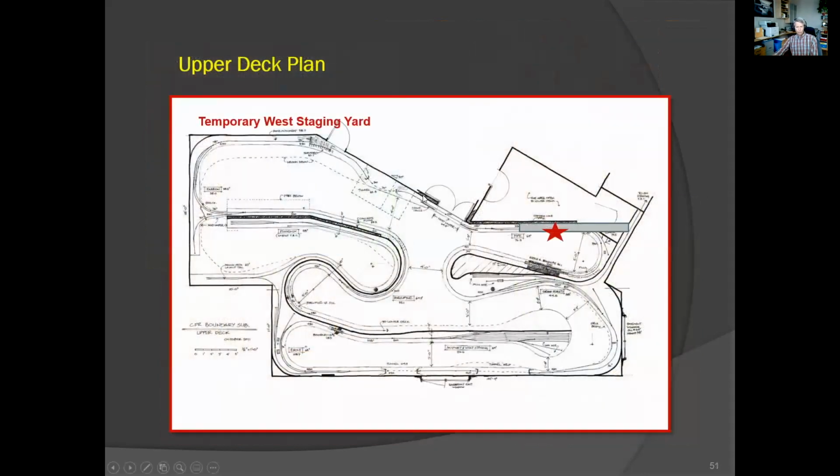And so now we're going to move across the door again. This is a lift out section that slides up out of the way. It sits at 64 inches above the floor during operations and then goes up to about 7.5 feet or so. This now is the temporary west staging yard location. This is the end of the layout. So we're now at our 400-foot point relative to where we started.